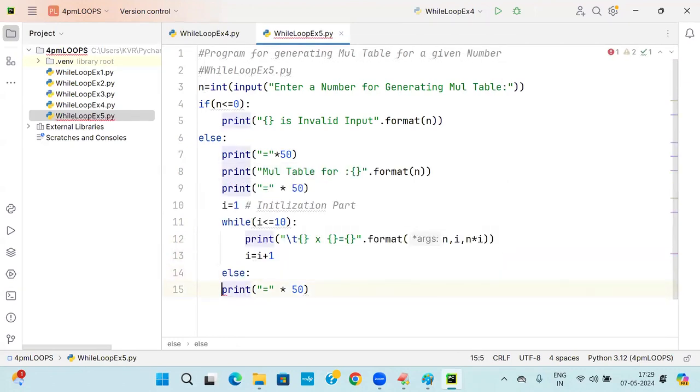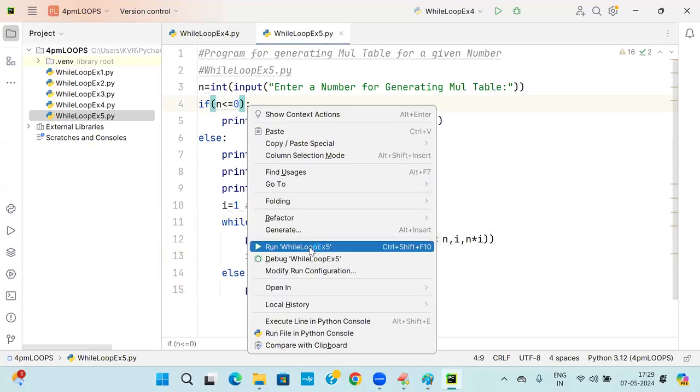And I will write the else part. This line is under control of else, this is printed in the else part. Are you able to follow? I is equal to I plus 1. Initialization part, conditional part, and this is called the updation part. So try to run this now, students.